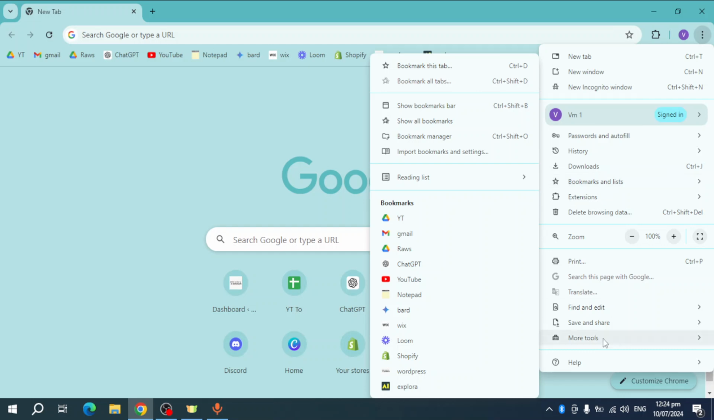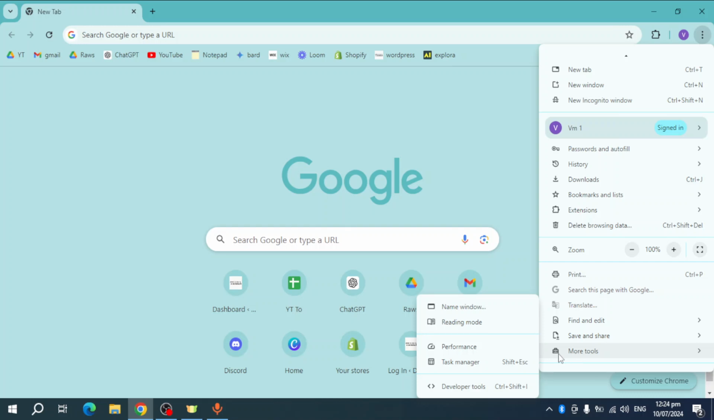You can also see in here more tools. So on more tools, you can put in here some reading modes, task manager, and developer tools that will allow you to use Google Chrome more efficiently. So that's the whole process.